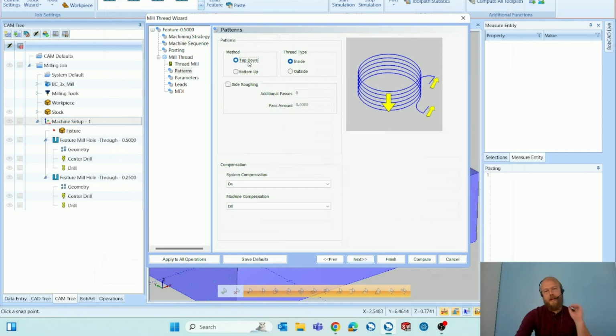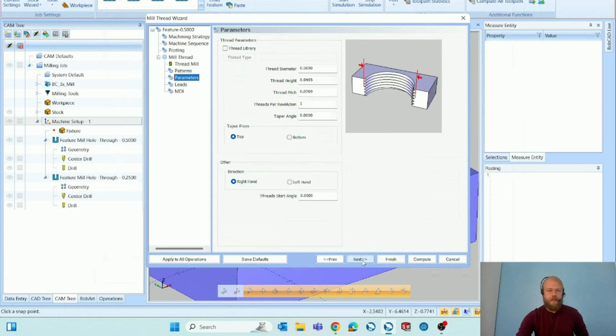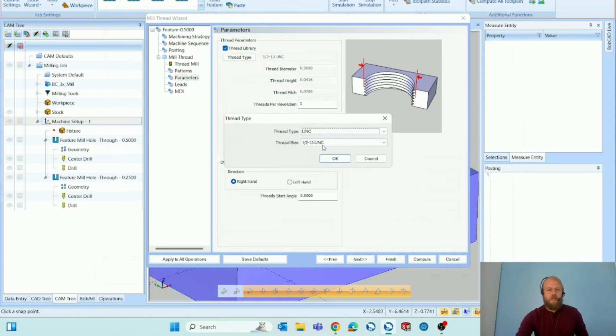We go to here. I'm going to start from the top down. I'm going to cut on the inside. We could do side roughing if we want to do multiple passes and work our way to the edge that we're cutting there. Then we have our system comp and machine comp. And again, same kind of workflow as the outside cut that we did on the OD. I'm just going to check the box thread library. It's giving me the 1/4 inch.